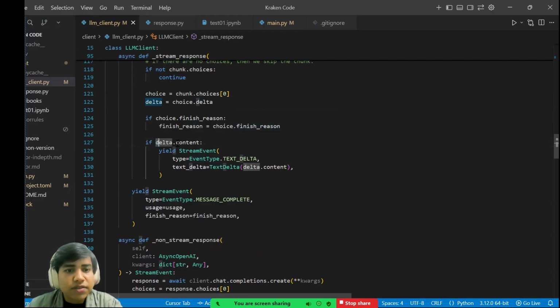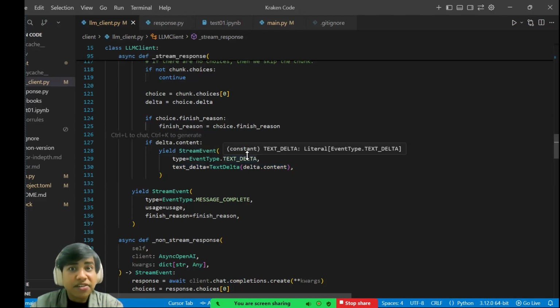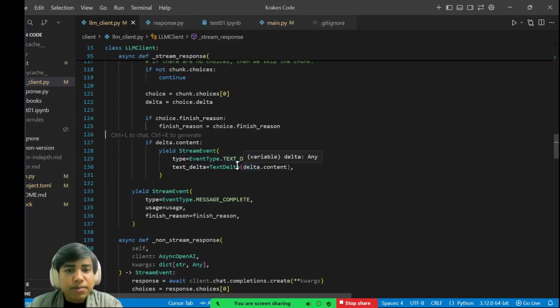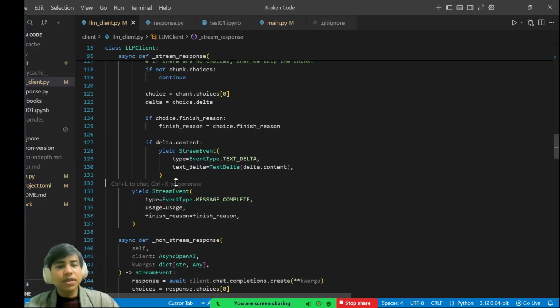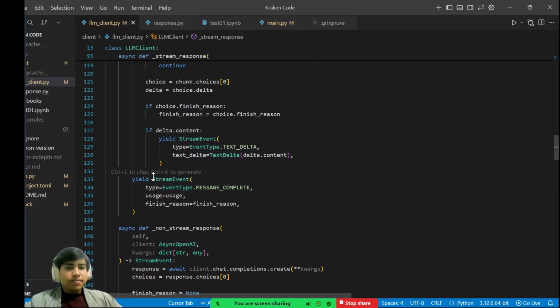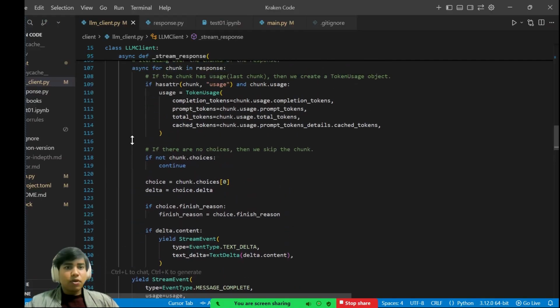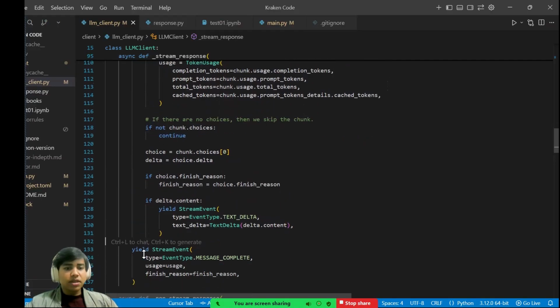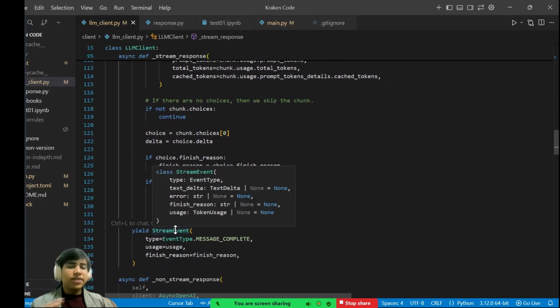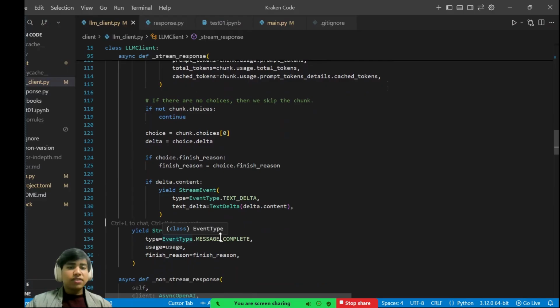So I check if delta.content is present, and then I wrap that up in my stream event object, a class that I created, with type as text delta. As you can see, it's a literal, so the type can be only text delta, completed, or error. And then I simply wrap the content in text data. So I'll yield it here. And in case this for loop is complete, meaning all chunks are done, then I simply send a final stream event object which has the message of the complete message, usage of all the tokens, and the finish reason.